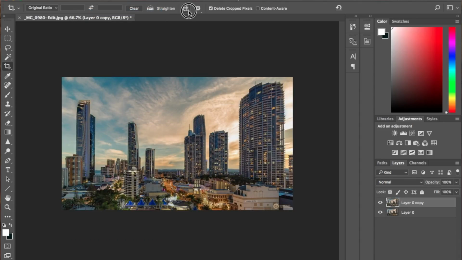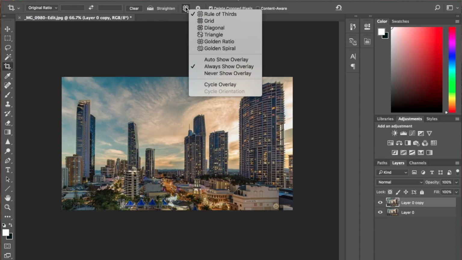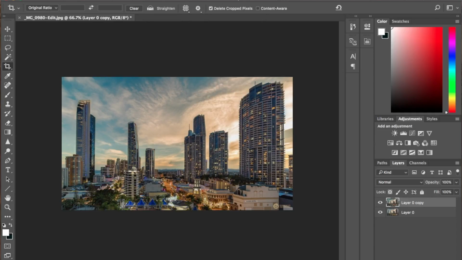As we come along, there's a few different options we've got. We can show rule of thirds, grid, diagonal, and you can show this all if you want to when you're going into the crop option. Or under here you've got settings, and these are settings that you can play around with. I just leave these at default simply because I know that they are exactly how I want them to be and how I use them.